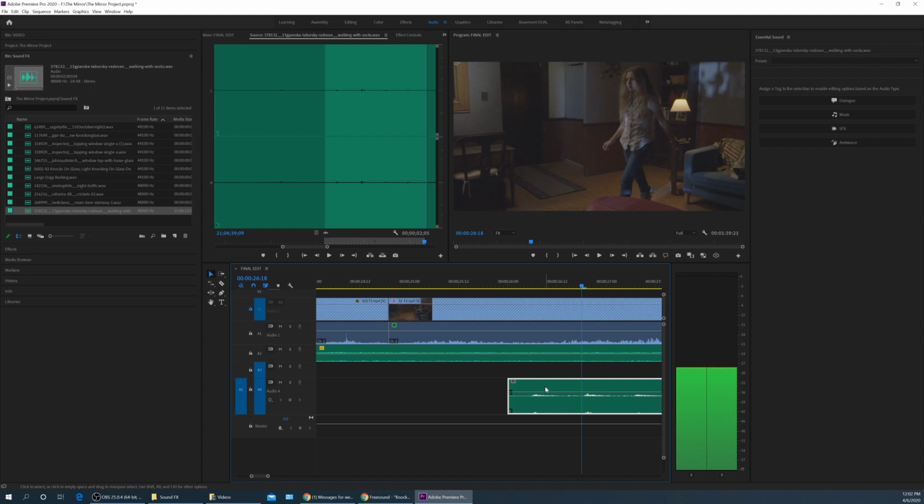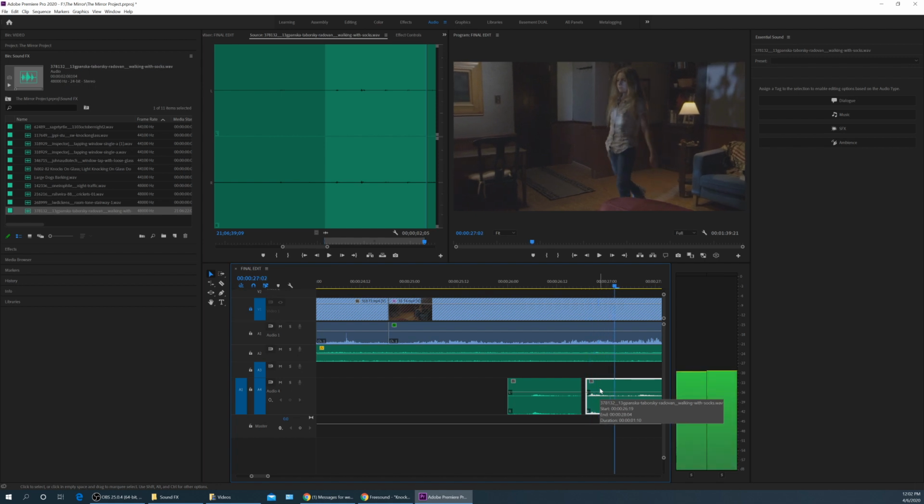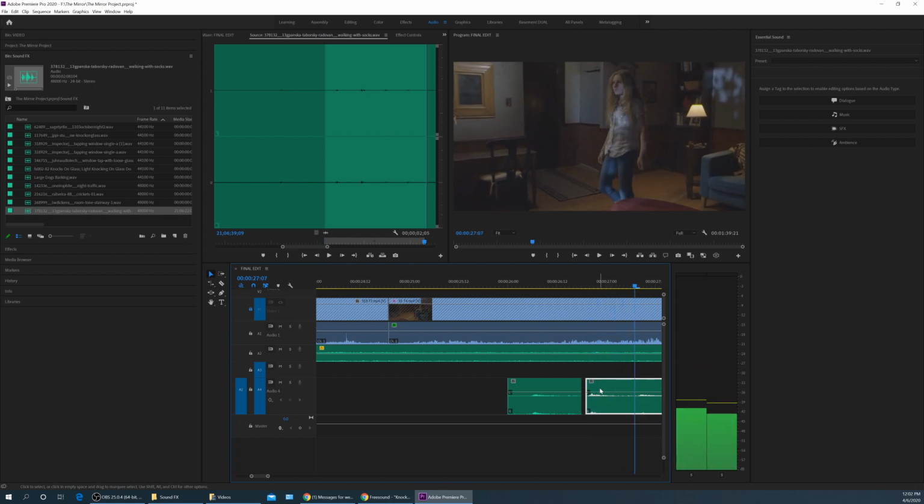Actually, that's like a frame off. So what you can do is cut this right here before the sound happens. Select this and Alt arrow over. There we go. And I'm going to keep doing that.